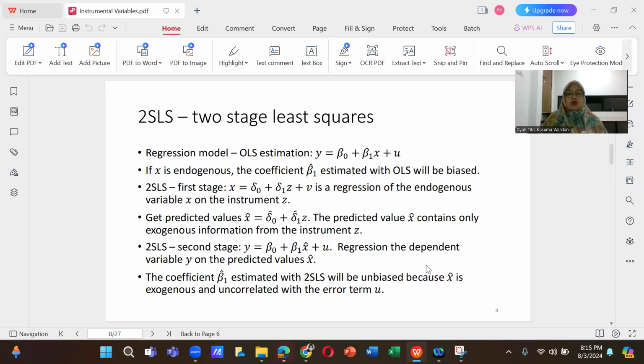In 2SLS, the regression model or estimation is y equals beta 0 plus beta 1 x plus u. If x is endogenous, the coefficient beta 1 hat estimated with OLS will be biased. Here we use 2SLS. There is a first stage, followed by a second stage.